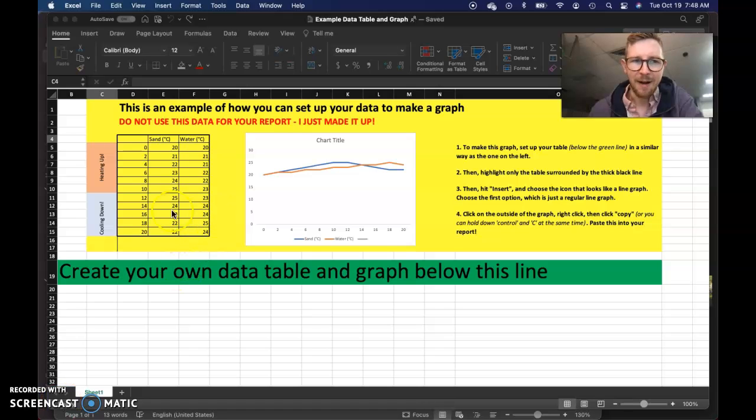Let's make a graph. So this is the example data table I have for you, and then the example graph. Don't use these. I made up this data, and it's not yours. So to use your data, it says create your own data table and graph below this line.